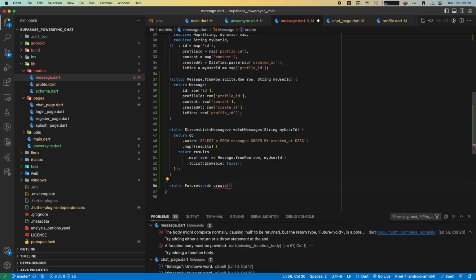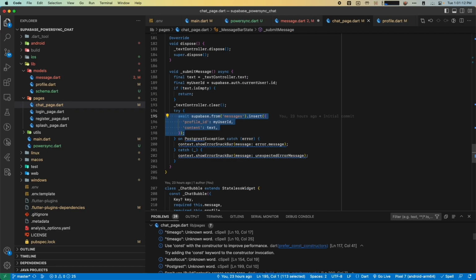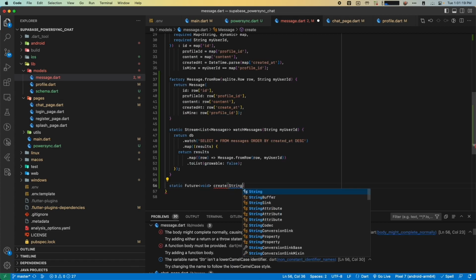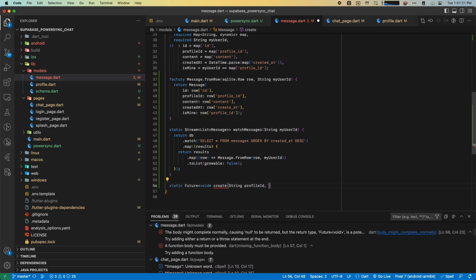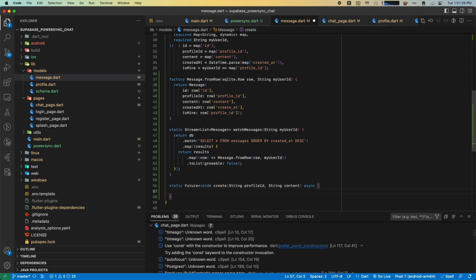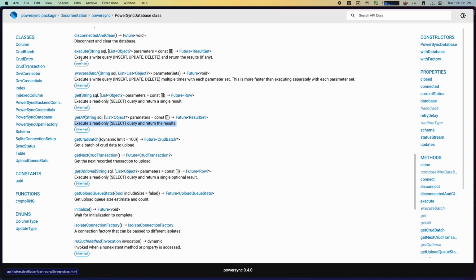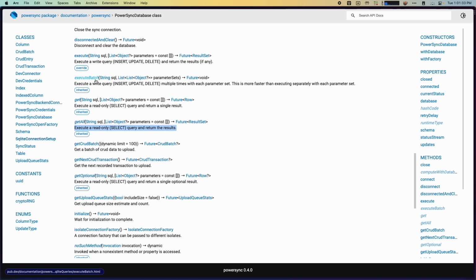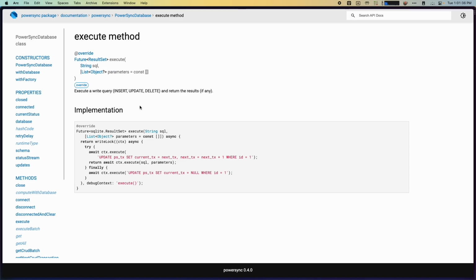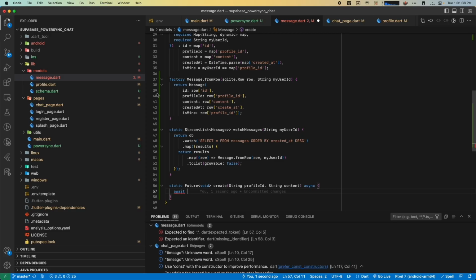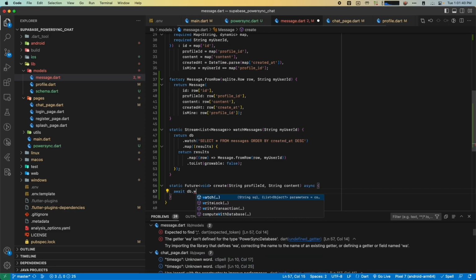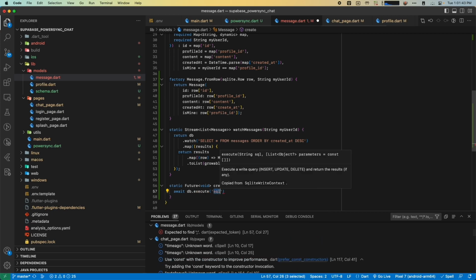This basically takes 2 parameters. Again, you can use your current as a reference, the profile ID and the content. So we take our profile ID and the content. It's an async method. And then to mutate data, there's the execute call. There's also execute batch, but execute is used for insert, update, and delete calls. So we go db.execute.